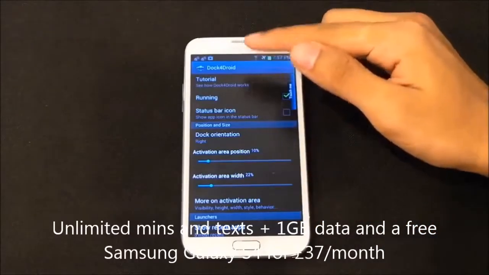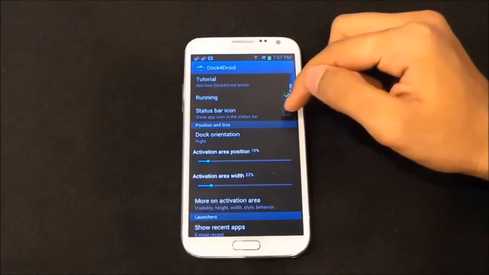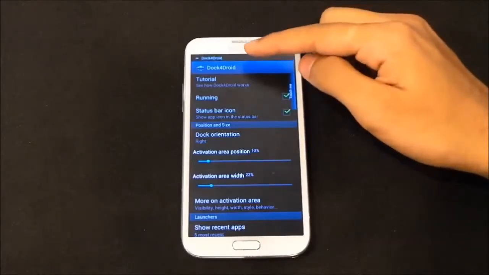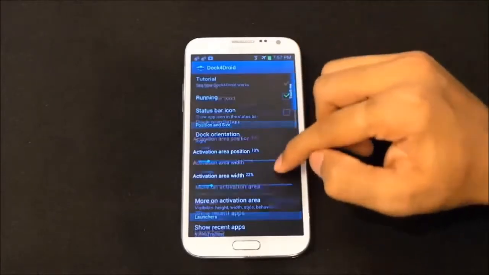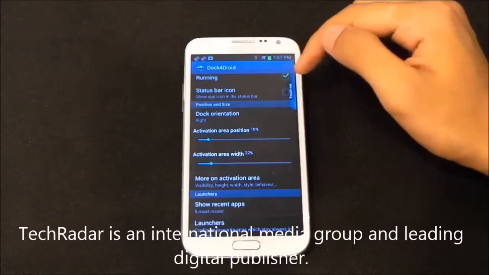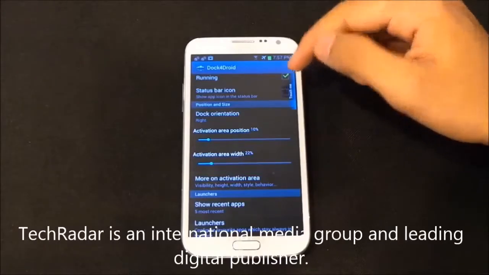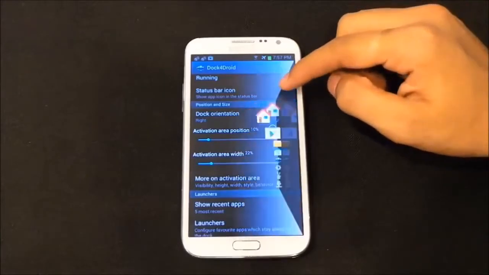So from here you can see the tutorial. You can enable or disable the status bar icon. If you enable it, you'll have this dock for Droid icon on your status bar. You can disable it if you want to. Here you have your position and size set up so that you can customize the position and the size of your dock. Here you see this highlighted area which says touch me. From here you can launch your dock.